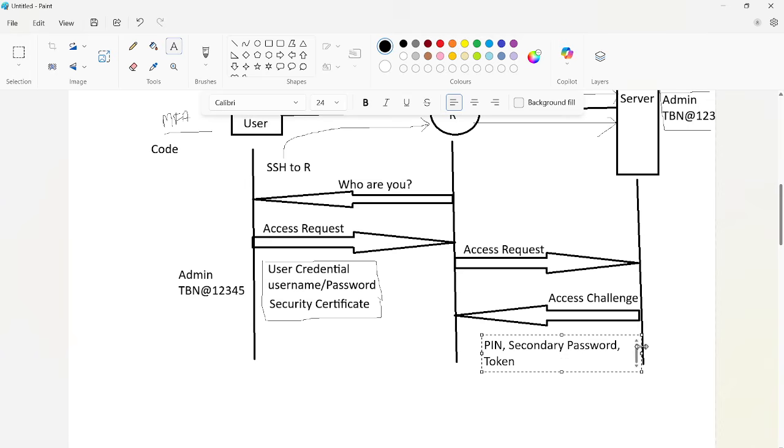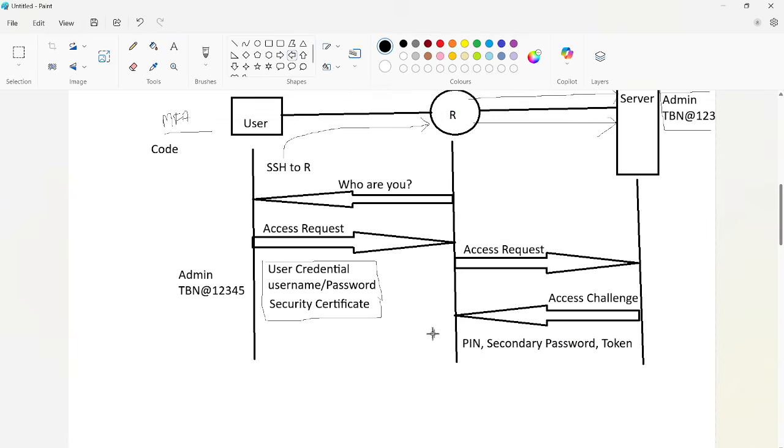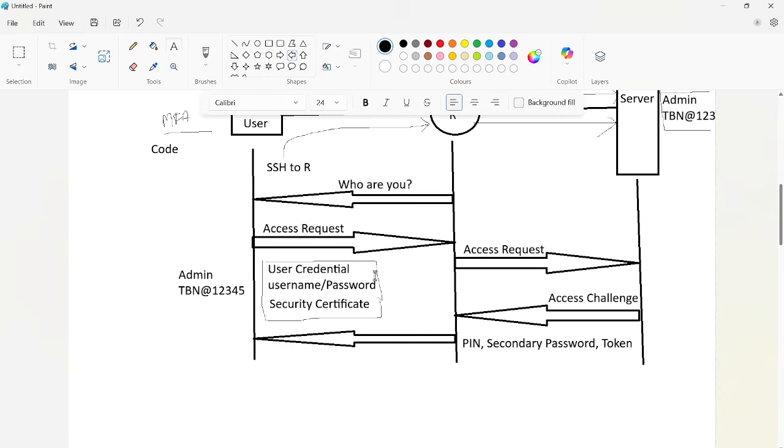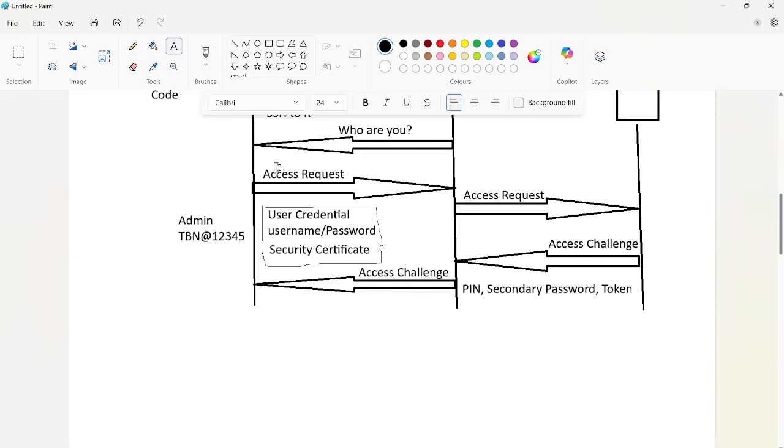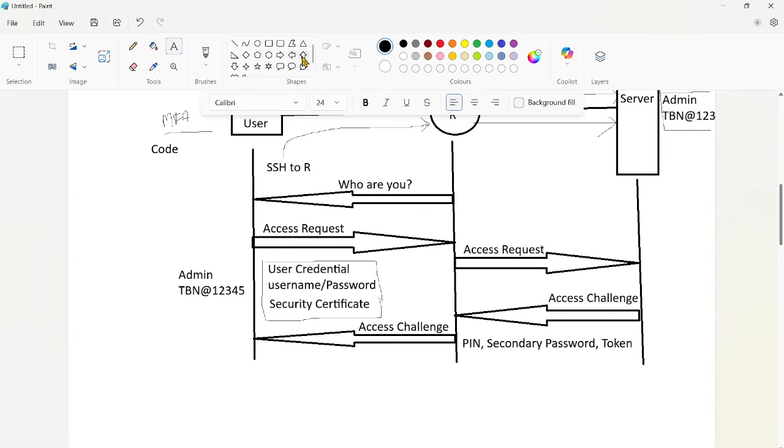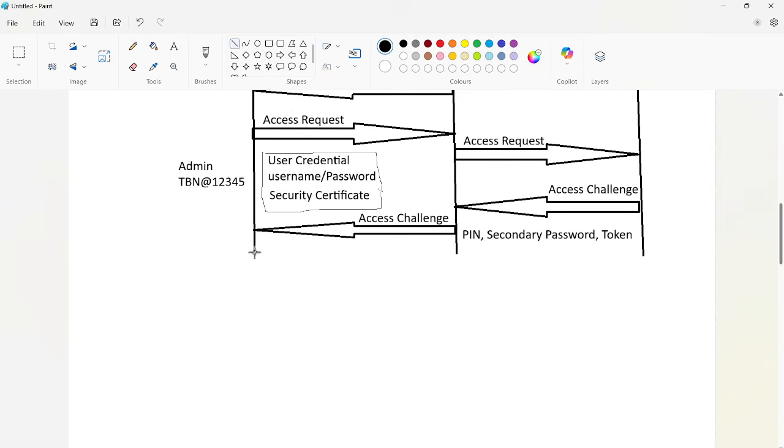If you have set this, the server will request the access challenge, and the router will send this to your user with an access challenge message. If you have anything like that, you have to enter it here. Then it will reach the server. So let's drag this.